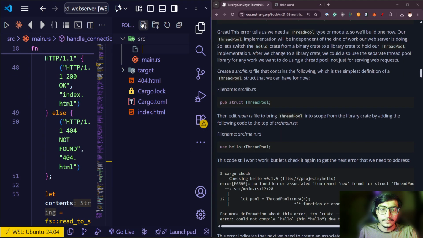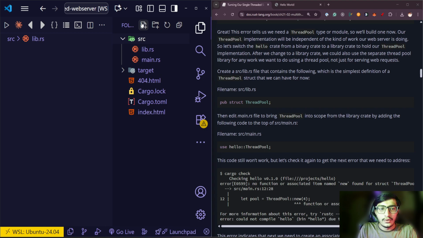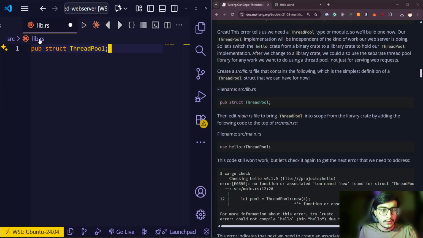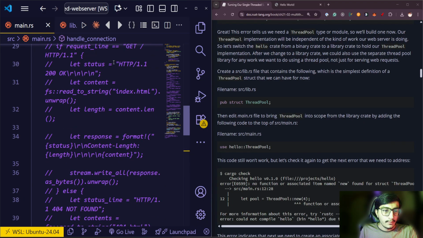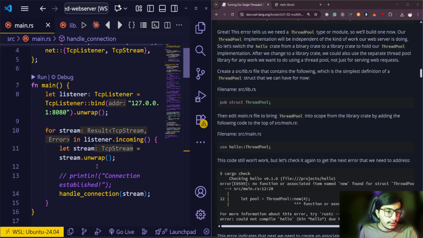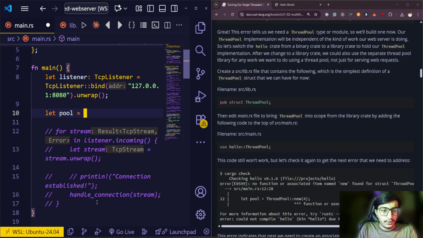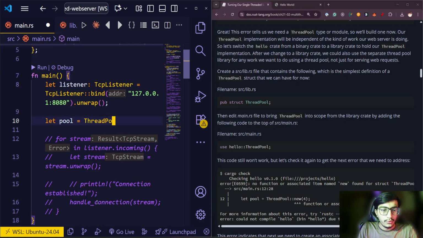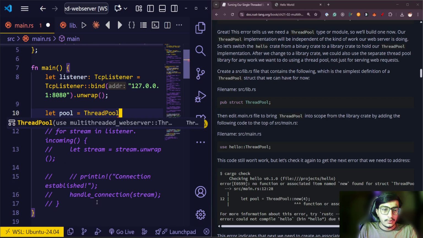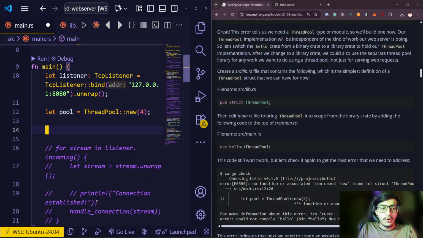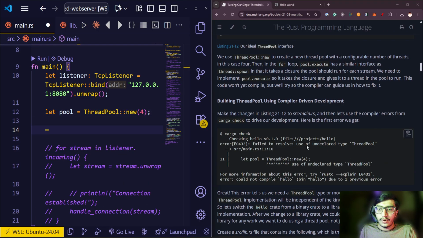So let's just quickly do this. In lib.rs, here you can see pub struct ThreadPool. Let's just quickly save it and comment out this implementation in the main function. So let's say let pool equals ThreadPool. Now inside that we have new, and now what you can do is run a for loop here.